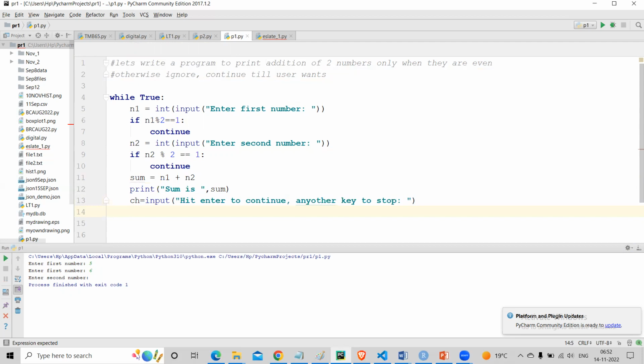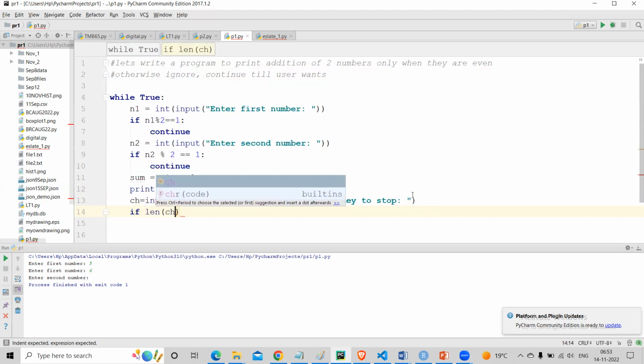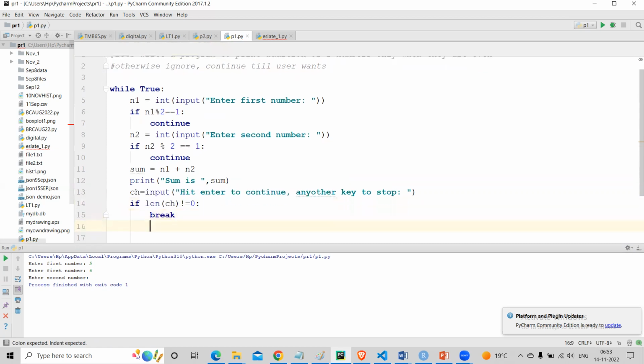If you don't enter anything, length will be 0, isn't it? If you enter one character, then length will be 1, right? So I'm saying ch equal to input, hit enter. Now I'm going to check if len of ch. Len is another function which gives us the length, number of characters it has. So len of ch, if it is 0, continue. If it is not 0, then you break. That's it. So hopefully it should work.